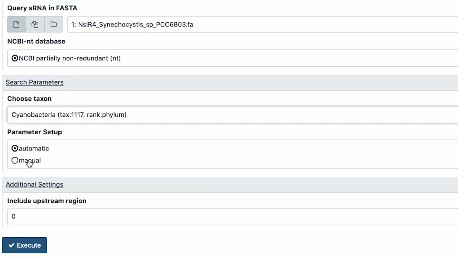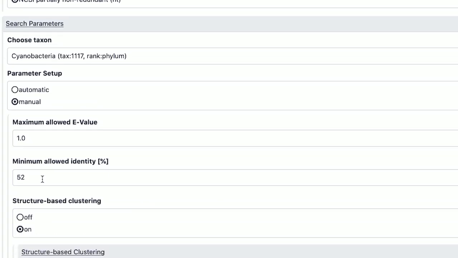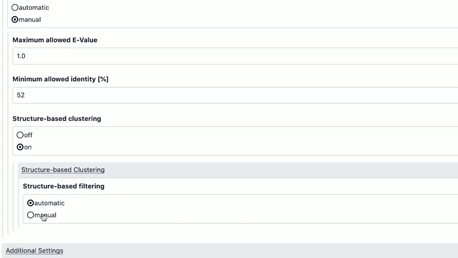GLASSgo can be executed in either automated mode, that is sufficient for most tasks, or the parameters can be set manually. Here, the e-value controls the sensitivity of GLASSgo. A relaxed e-value of greater than 1 increases the chance to get more sequences, but also increases computation time. And the minimum allowed identity instructs GLASSgo to discard candidate sRNAs for further analysis, whose identity falls short of this value.